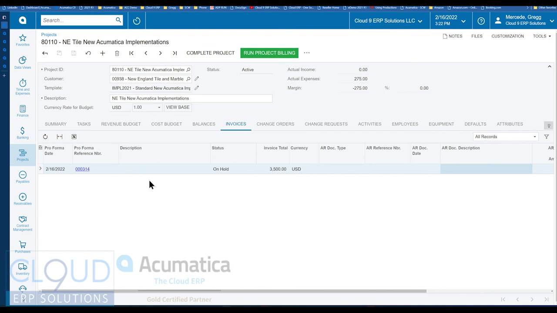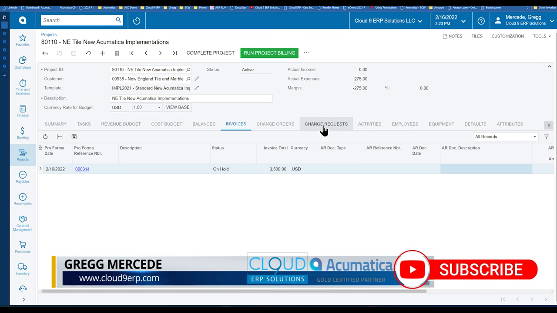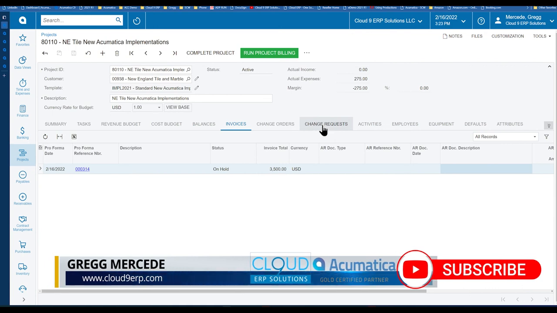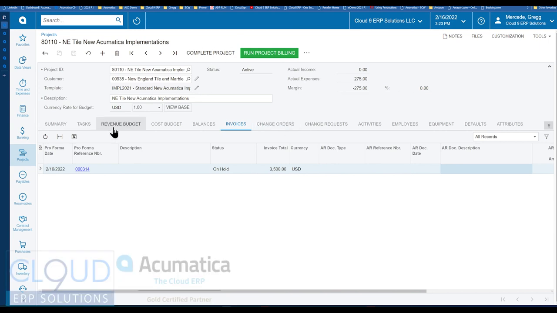So the last thing I want to talk about is a change order process. So Acumatica splits that into two steps, potentially. Acumatica gives you the ability to start off with a change request. Change request workflow allows you to go out to the customer and then get them to approve the change. Once they do, then you can convert it to a change order. Once the change order is finalized, you can update the revenue budget.